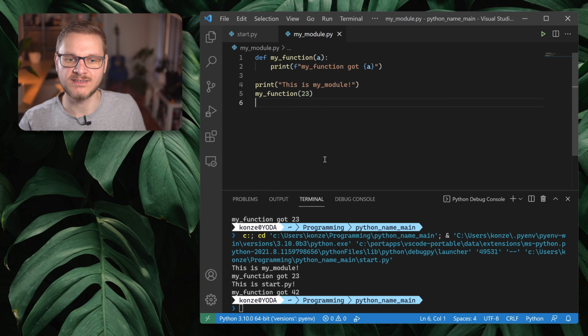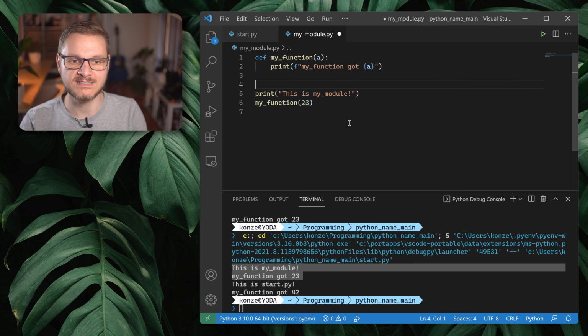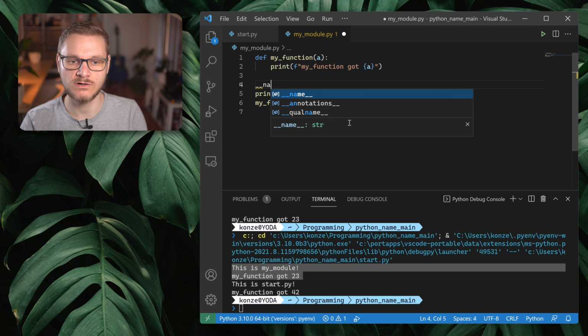So to solve the issue that the print "this is myModule" and the myFunction 23 call are executed when we run start.py, as we can see down here, we have to either enclose those two calls into a function, a class, or an if statement. And we're going to use a special property of the Python interpreter to do that. Every time the Python interpreter gets a new file, it sets a variable. And this variable is called __name__.